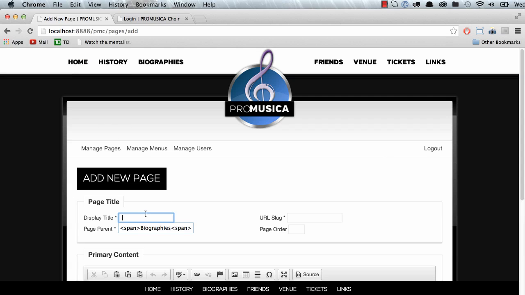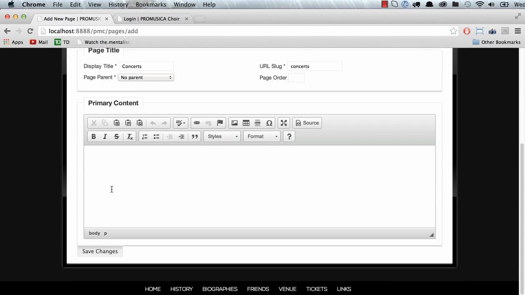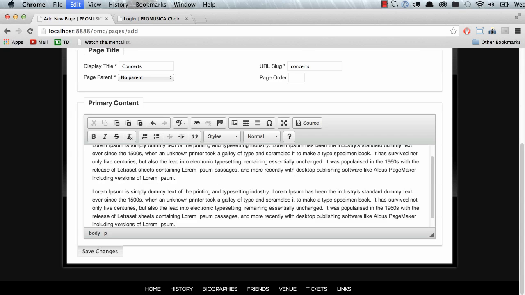So for example, here, say I wanted to create a concerts page, which is not on my local copy. And then you just want to type the title, and then this is the URL version of the title, so what's going to show up here. You can choose a parent if necessary, but there's no parent in this case. And then finally, you just double click this area to enter the content of your page. So here, I'm just gonna add some dummy content, like so.